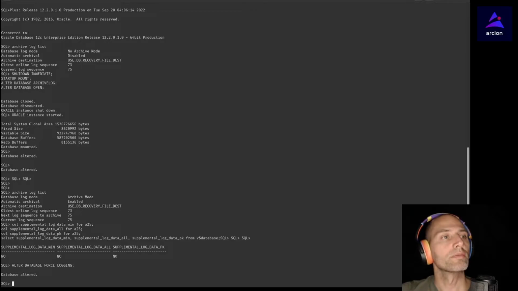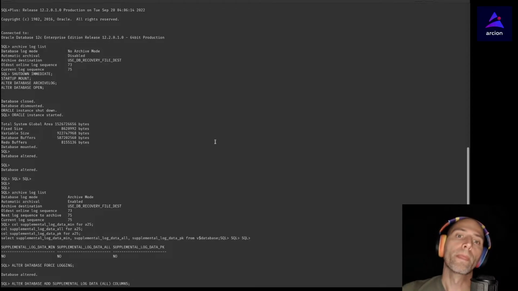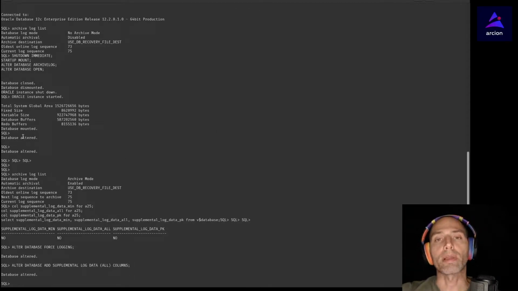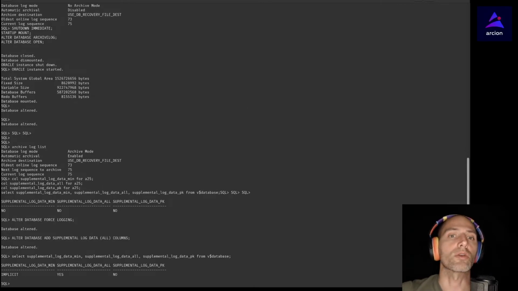both of these. The general rule of thumb is that if you have primary keys on all your tables that need to be replicated, then you're fine to go ahead and use primary key logging. If your tables are missing some primary keys, then it's best to use all column supplemental logging. All right, now that we altered our database, let's do our query again. We can see that log data all has indeed been enabled, so we're good there.